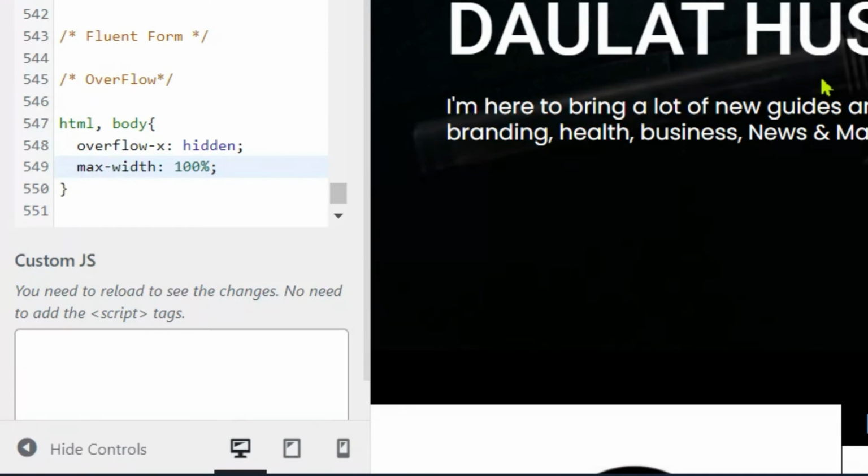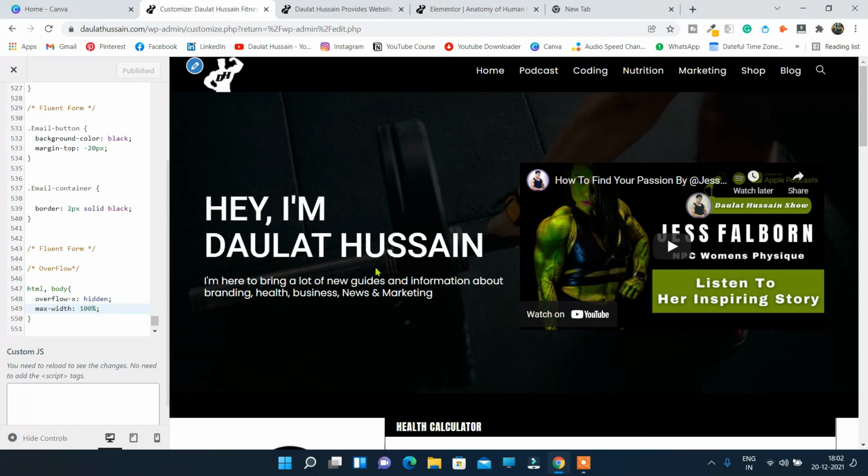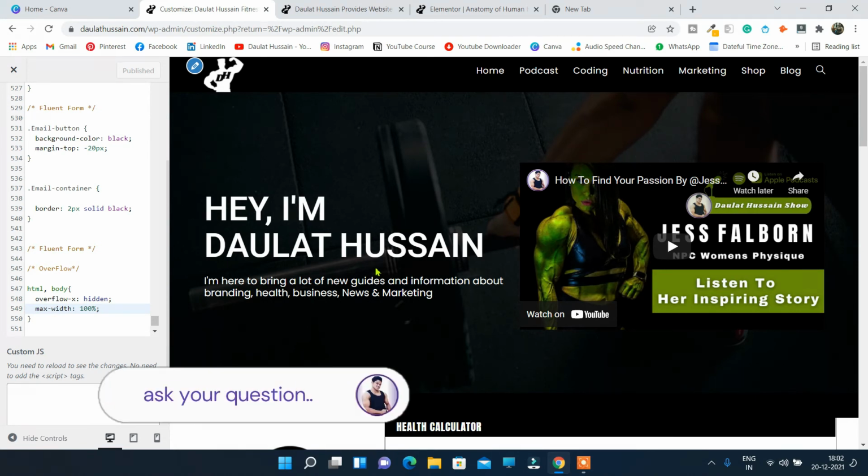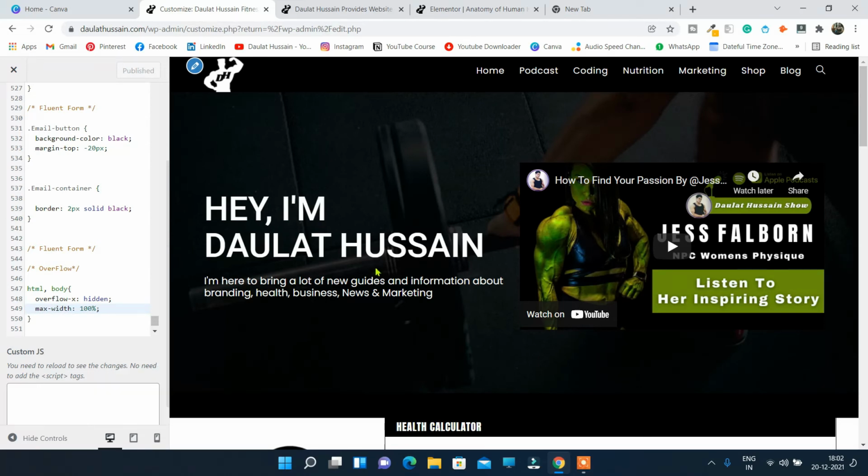And now let me take you to my phone and show you. So right now, as you can see, we have successfully solved this problem. So only these two pieces of code you have to write into the customize section of your theme if you are not using Elementor Pro. But if you are using Elementor Pro, you can select the complete body, and from there you can easily type the code. That's the easiest thing. So this is how you can solve this side scrolling problem on your website.